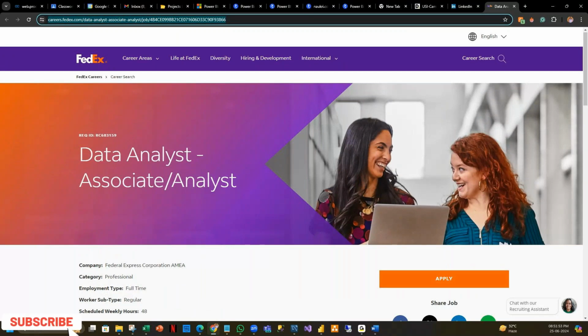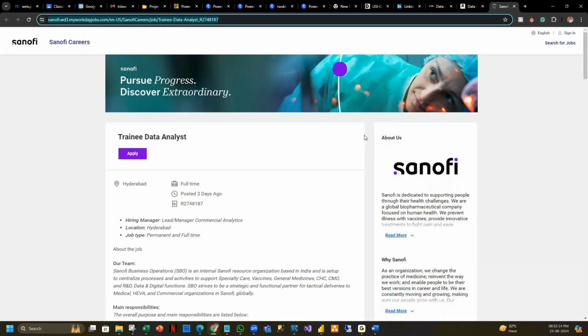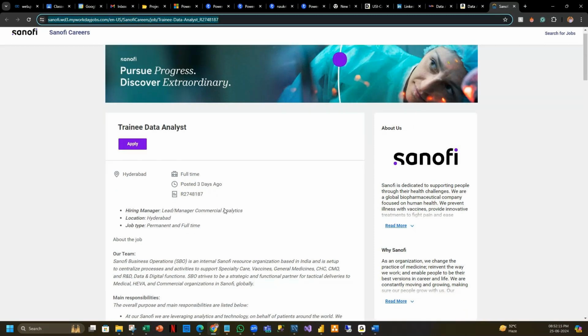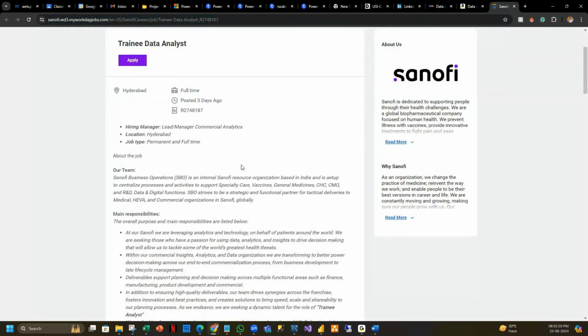And I have another here. Here it is, data analyst job for fresher. This is also for a fresher. And now I'm opening another one, Sanofi. See, it was just posted 3 days ago. It's a full-time job. See, they want a trainee.